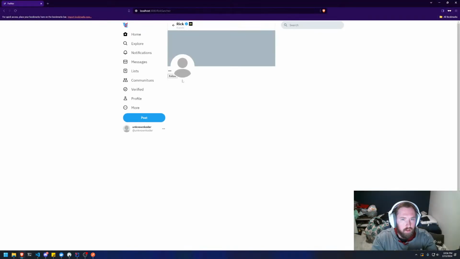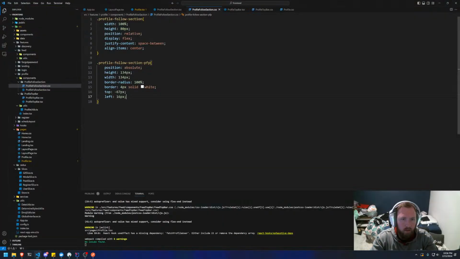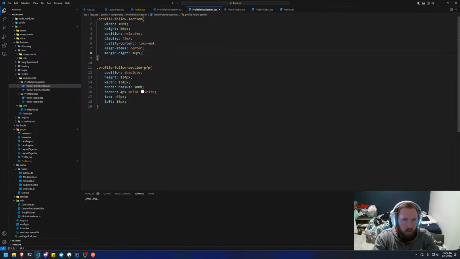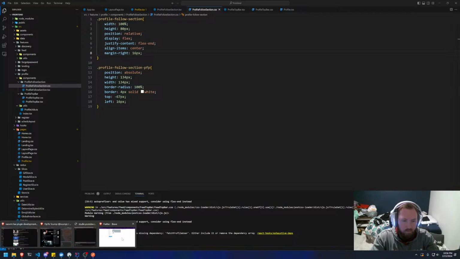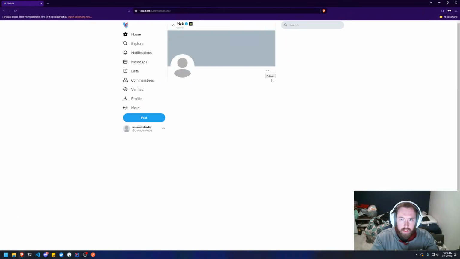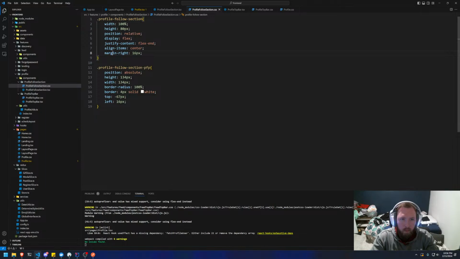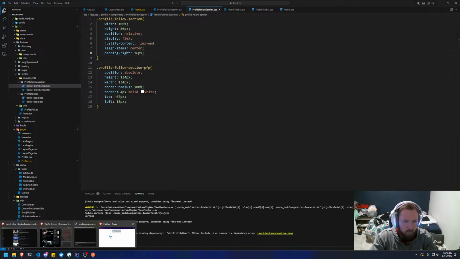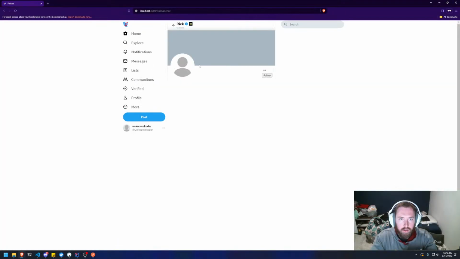Cool, that looks good. And now what we can do is, instead of saying space between, we can say flex end. And then we can say margin on the right side of 16 px, and that'll kind of even everything out. Except it didn't. We want padding, right? Not margin. There. So now those are kind of evened out.